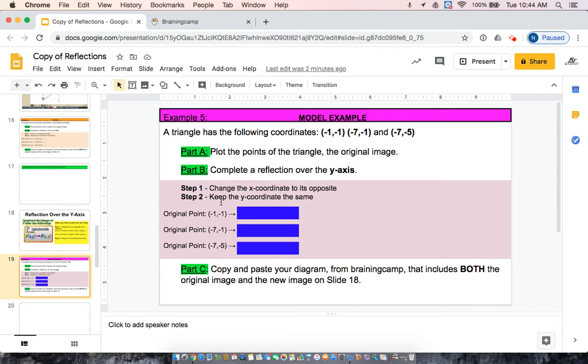So step 1, change the x coordinate to its opposite. So let's look at this first original point, -1, -1. I first change the x coordinate to its opposite. The opposite of -1 is +1, and I keep the y the same. So this is going to become +1, -1. Okay, now I come to the second original point. I change the x to its opposite. So -7 is going to become +7, and the y coordinate will remain the same. So my new point is +7, -1. And then my last point, I change again that -7 to its opposite and keep the y the same. So that's going to become +7, -5.